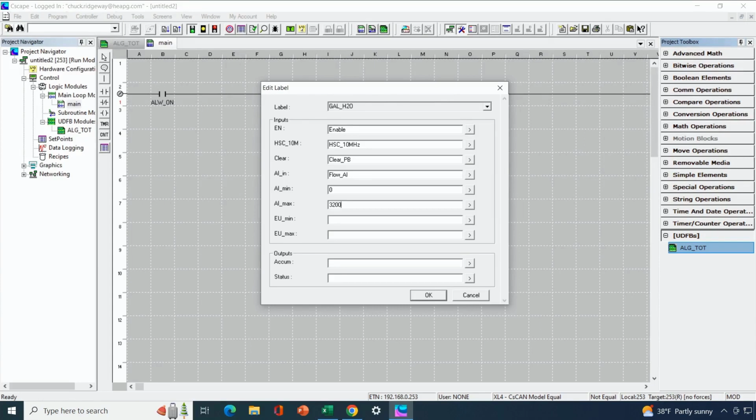So min and max is 0 to 32,000. For my engineering units, I'll say it is 0 gallons per minute to 100 gallons per minute. That's my scaling. And of course, these could be variables. They don't have to be constants. And then my output is going to be my accumulated volume of water in my case. So I'm going to go ahead and just name this total gallons of water. And then this is just a simple status of the UDFB. So I'll just call this gallon H2O status.